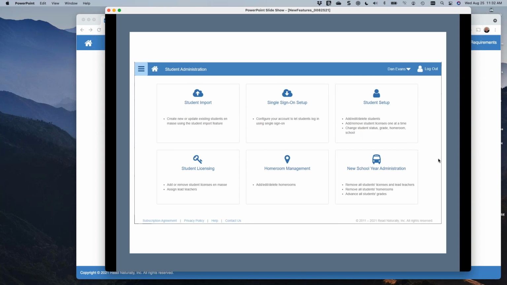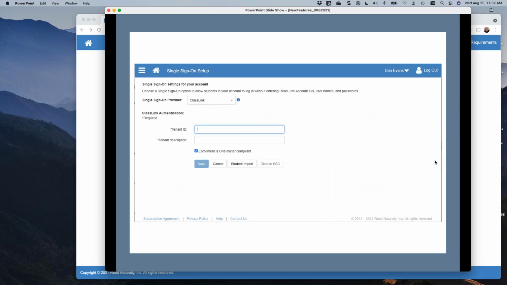Okay, so a couple of screens for you for those of you that are interested in single sign-on. As I mentioned, ClassLink will be the first one that will be available soon in September. So you'll be able to quickly and easily import a ClassLink file to connect Read Live to your ClassLink implementation.